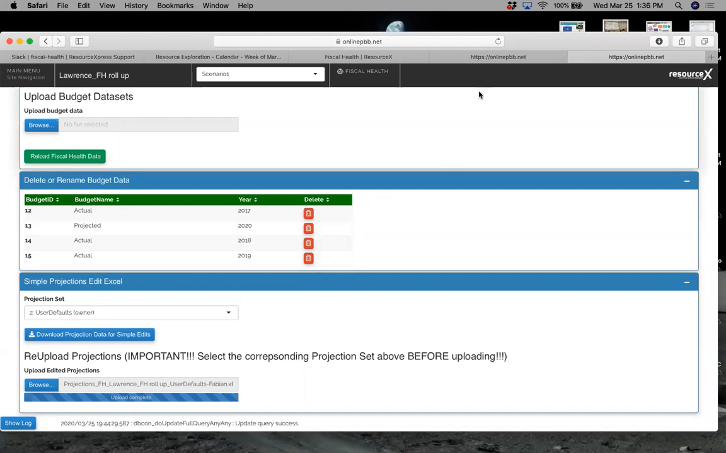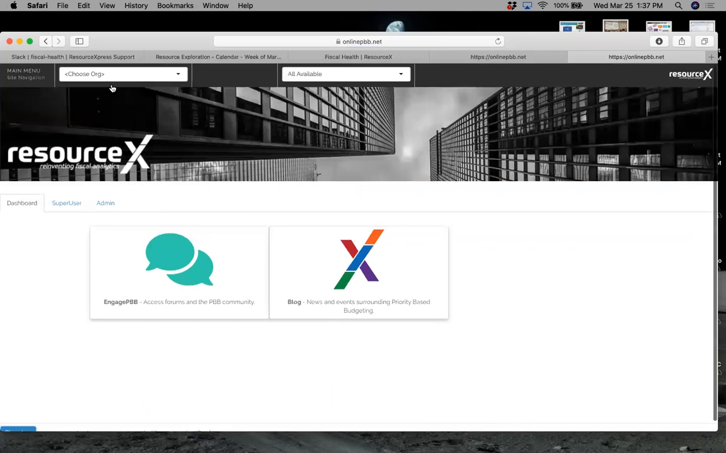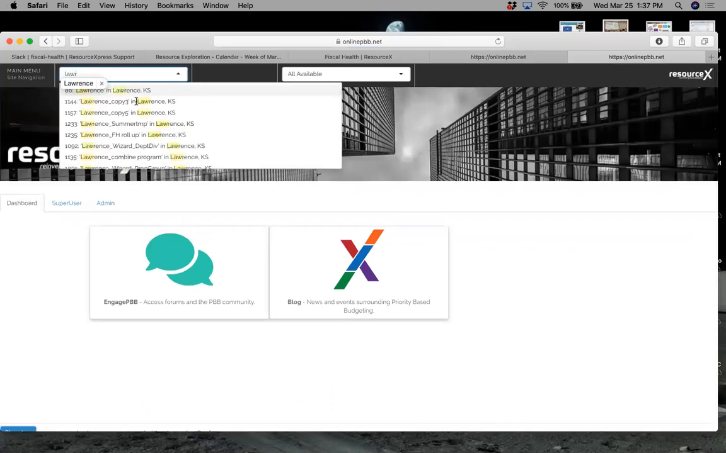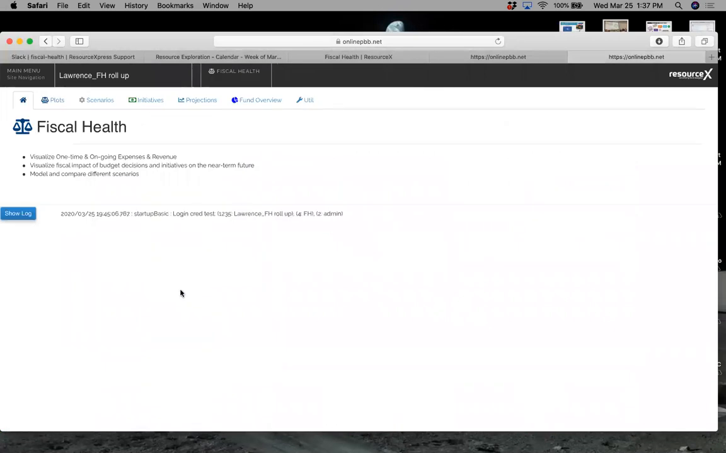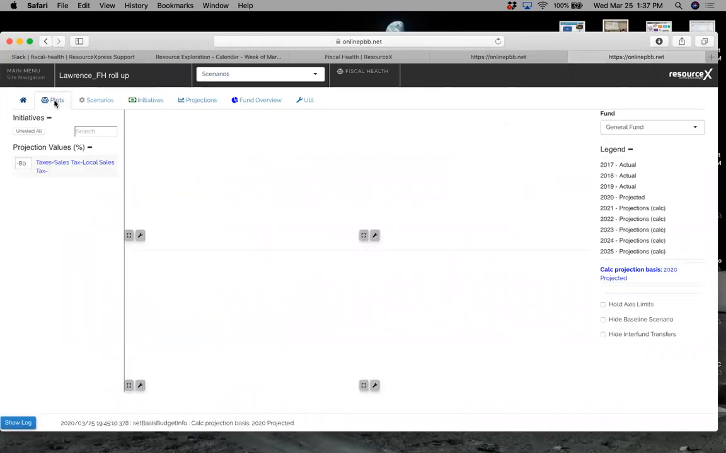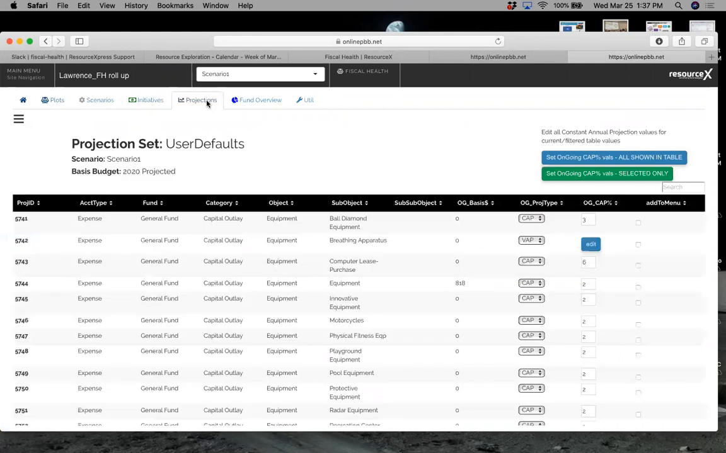Sometimes it's just like a user warning. I will just refresh and get back into the tool when I'm doing the large batch updates. And then I'm going to go back and check to see if my breathing apparatus and everything else came back in. I'll re-log in here in my Lawrence database. Go back down to fiscal health. And let's go to my projections.